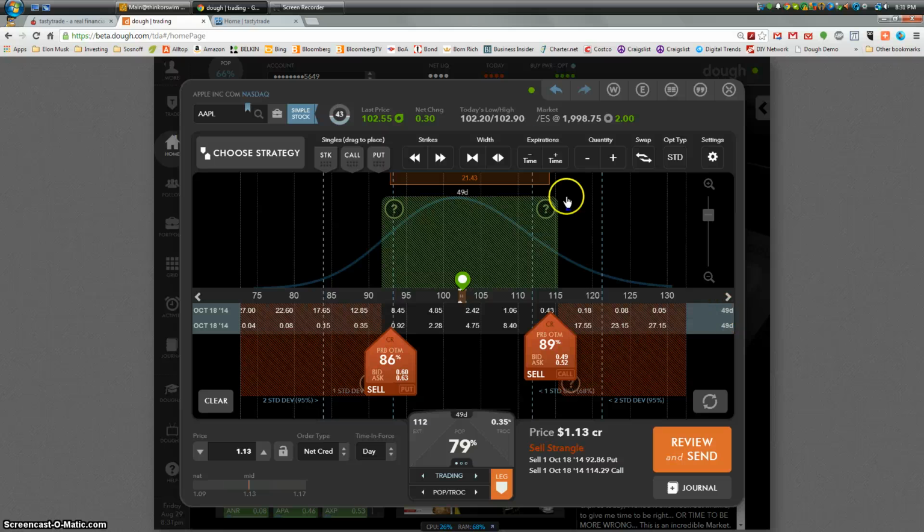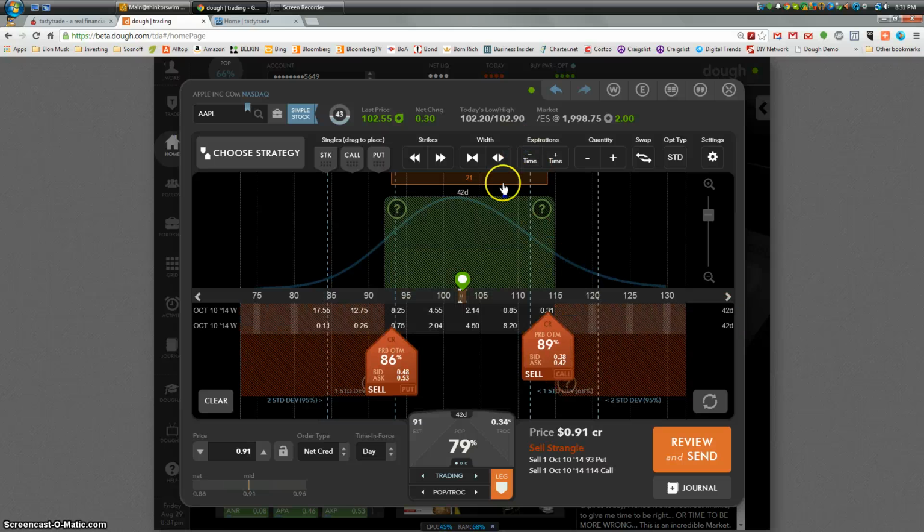Let's say I want to be closer, I'll hit minus, and now I'm at a weekly, the one right before it. Change your quantity here. If I want to do more contracts, you can do more. It's pretty easy, right? Sell 3, sell 4, whatever you want.